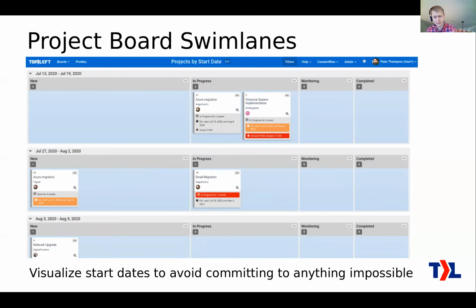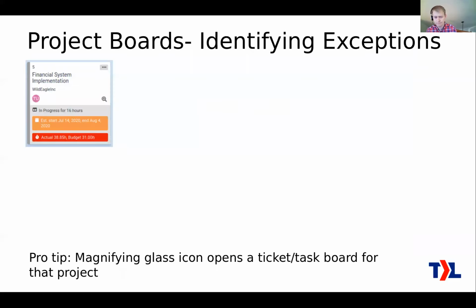Also, you can do swim lanes on those project boards. Here's just one example, a swim lane by the estimated start date. So you can see a couple starting in a week coming up, a couple supposedly starting the week after that. It just gives you a good ability to visualize stuff and not have to dig so deeply to answer these questions that you need to answer as a project manager. Same thing, you can identify these problem projects just by highlighting them there.